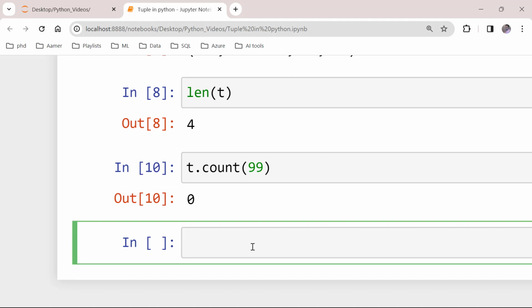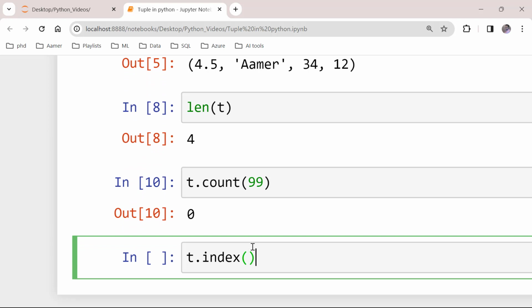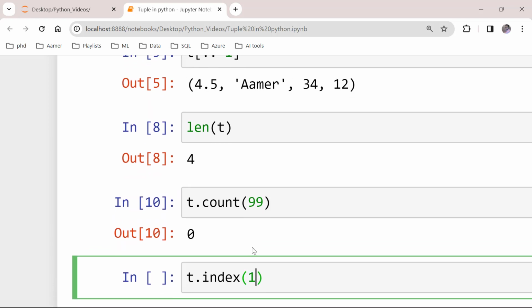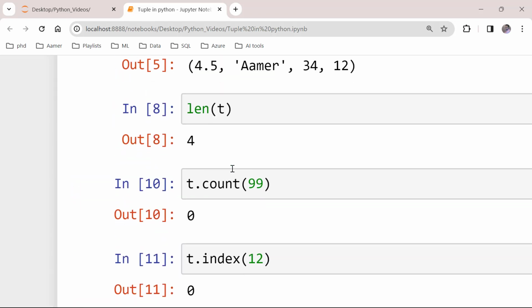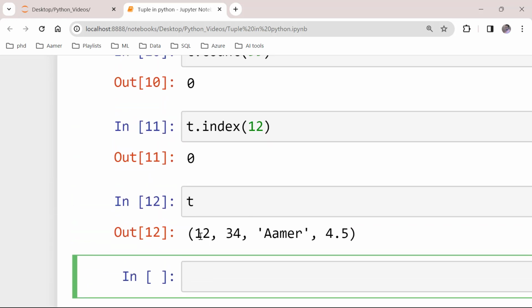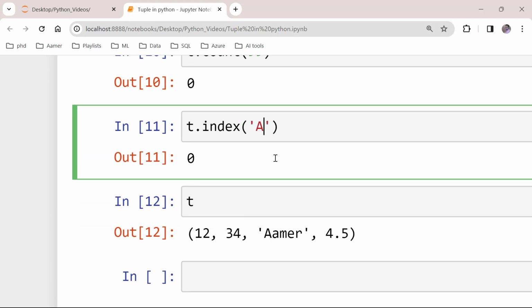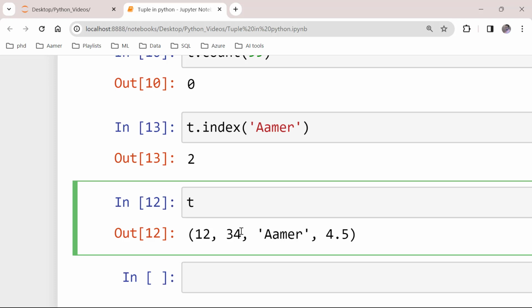All right, and we can also access the index as well. So I can say t dot index, and I'm asking it to give me the index of 12. So it will tell me that your t, let me just print the t so that it should be easy for you to understand. Yeah, 12 is at index 0. And for example, if I'm saying show me where this armor is, it will be clearly telling you that it is at index 2, 0, 1, 2.